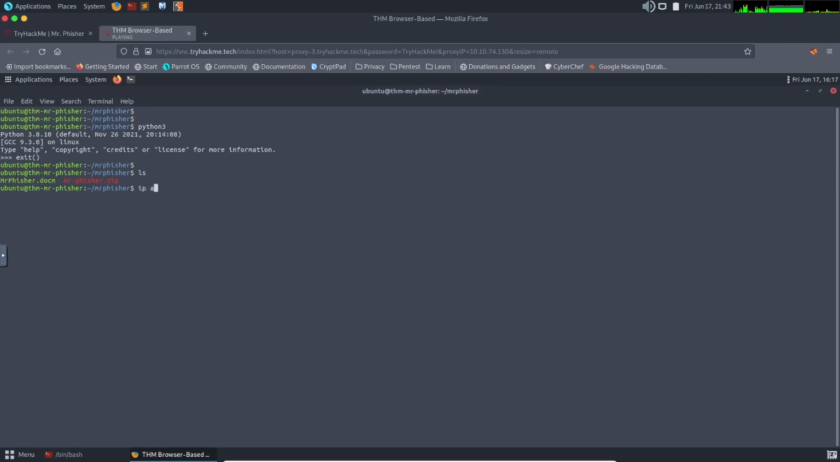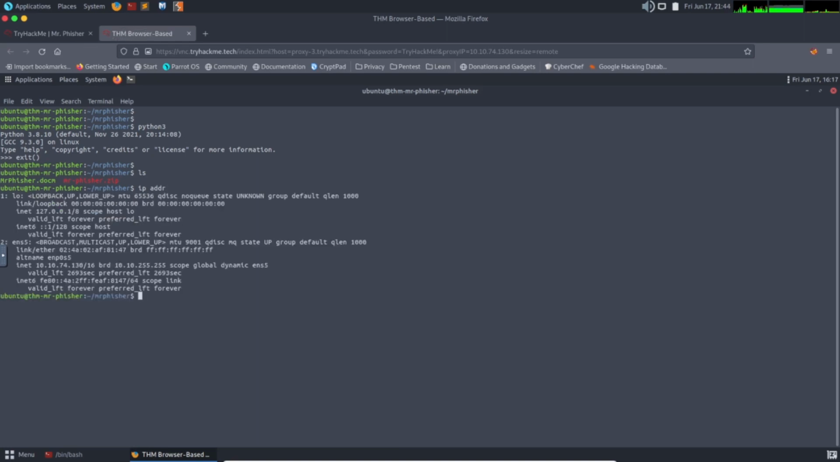Before that, I need to know the IP address of this machine, and the IP address is 10.10.74.130. So that is the IP address here. Now let me spawn the web server, and I'll be running it on port 8080. All right. Okay, now this web server has started.